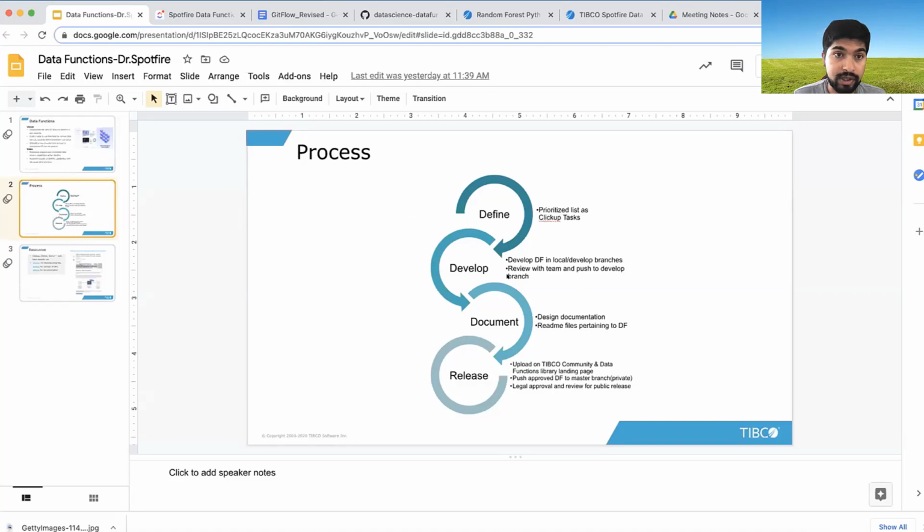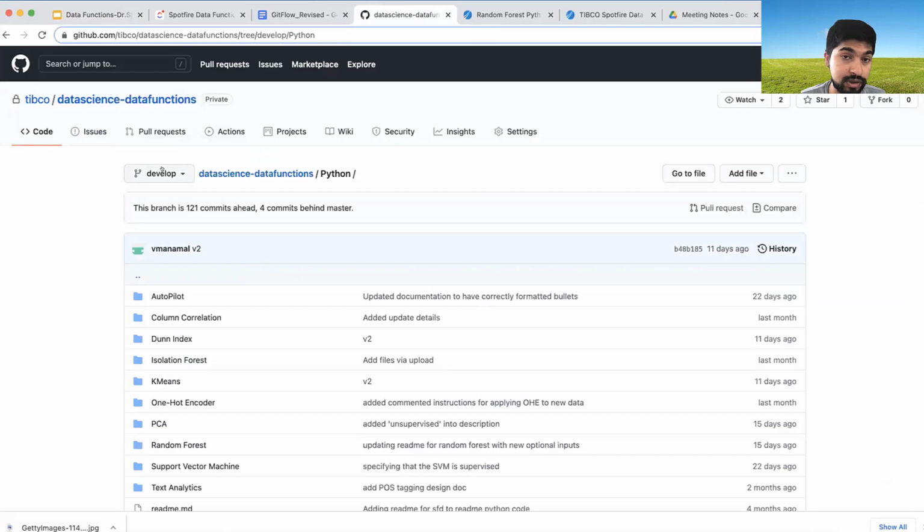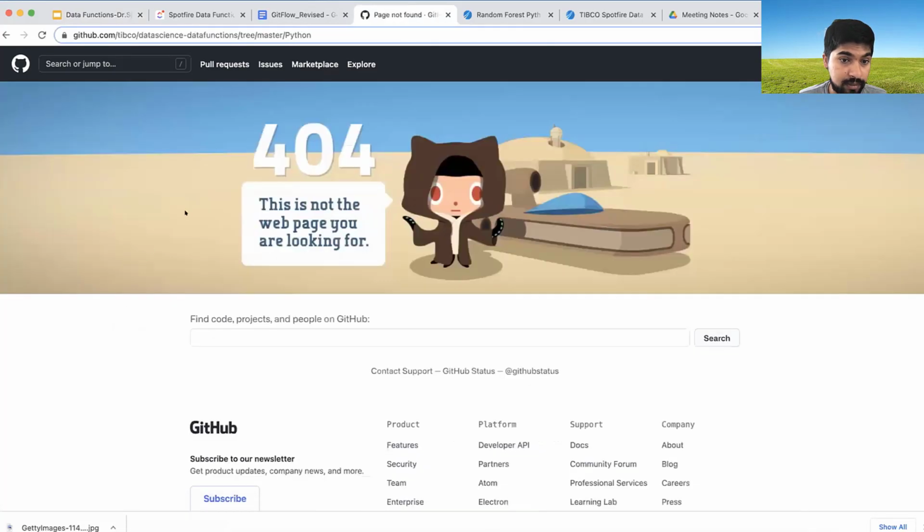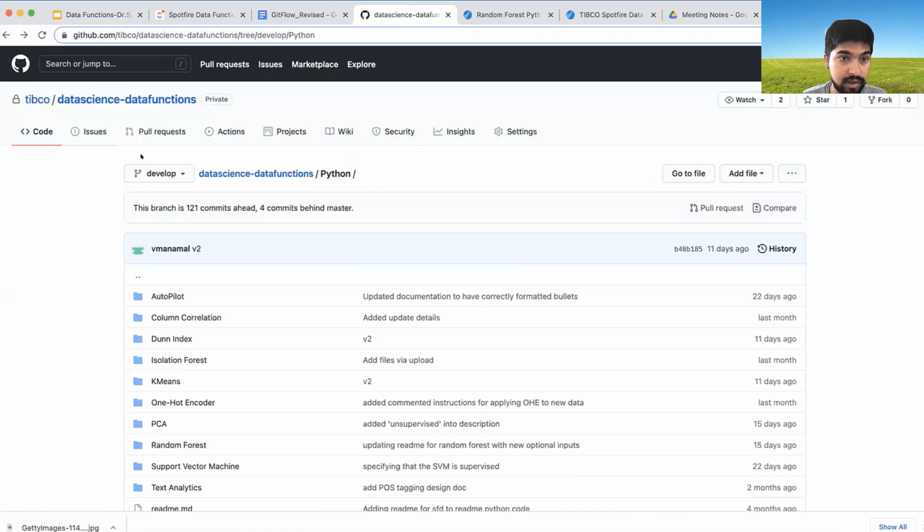So I'm going to now start quickly jumping into some of these blocks. The first one, I'm going to show how our internal Git structure looks. And as you can see here right now, oops, this was not supposed to happen. Okay. All right.